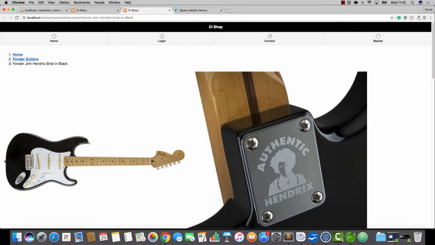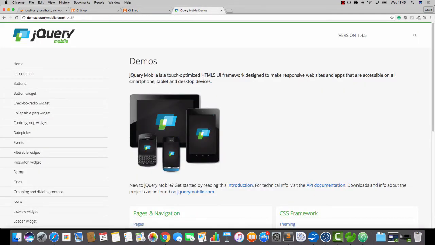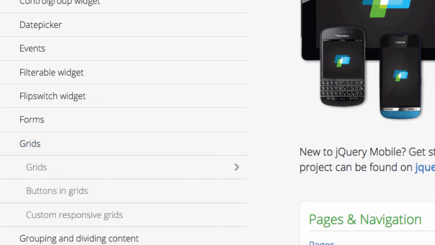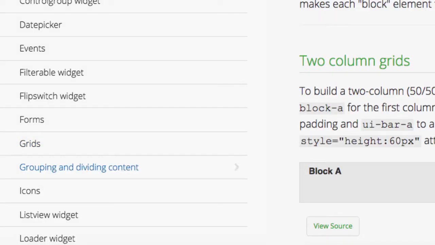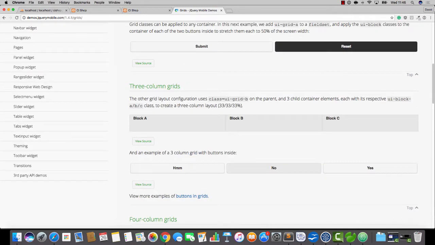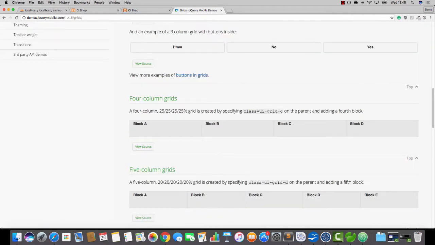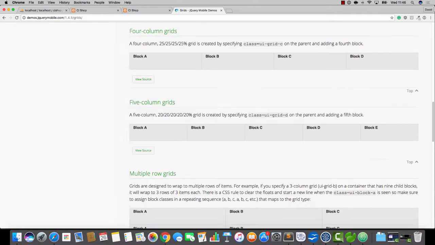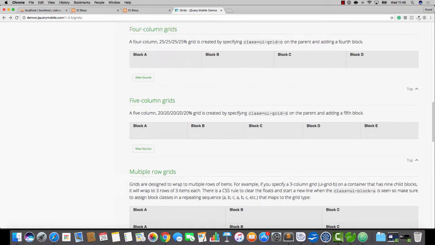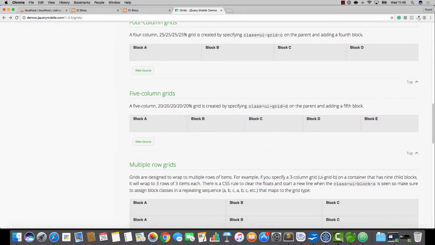Okay, so to get this page looking good, I'm going to take a trip to demos.jquerymobile.com. I'm going to click on grids, and then I'm going to click on grids again. Now when you get here, you'll see that we have a very similar vibe to the Bootstrap website. Okay, it's a grid system. Find something you like, view the source code, you know the idea. Okay, so have a look around and pick something.